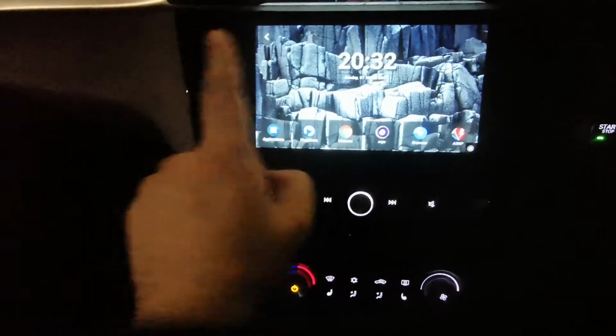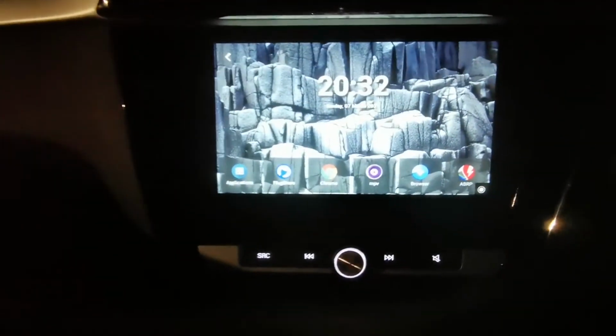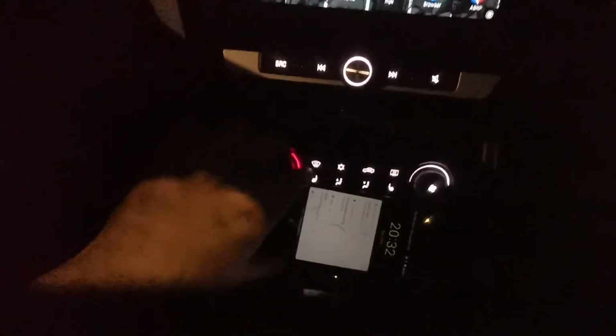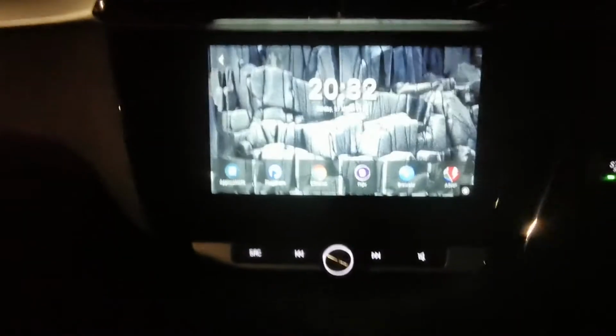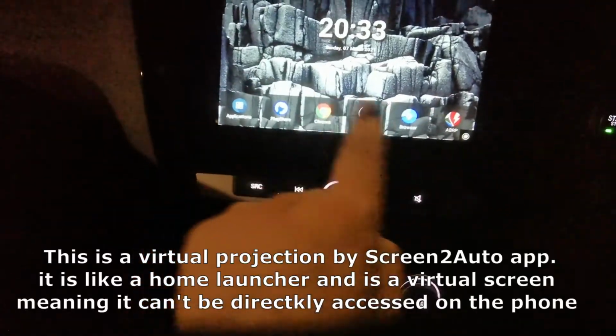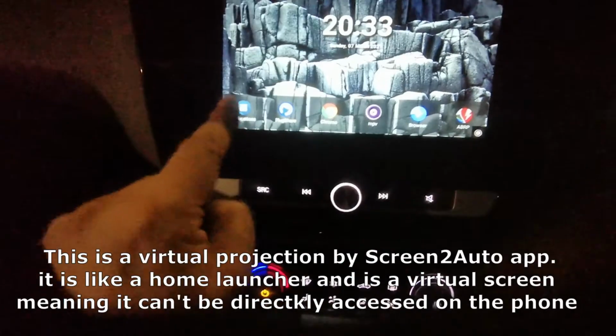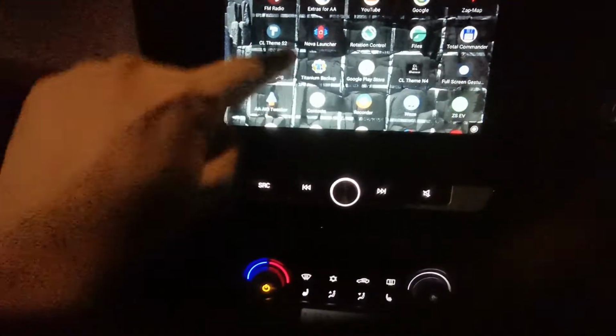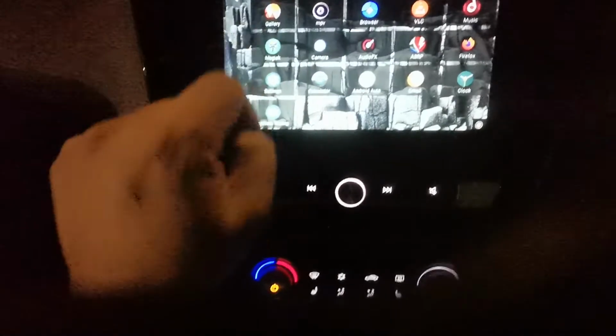This is the main page for Screen to Auto itself. I'll put this phone down here. This is not my normal setup; you won't have this in your phone, but you can set it up and add what apps you want here, and you can have all your apps page there. These are all the apps currently installed on this phone.